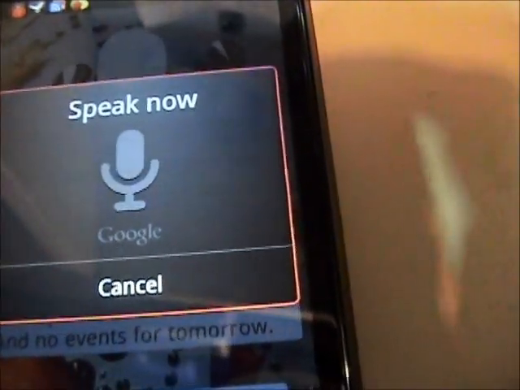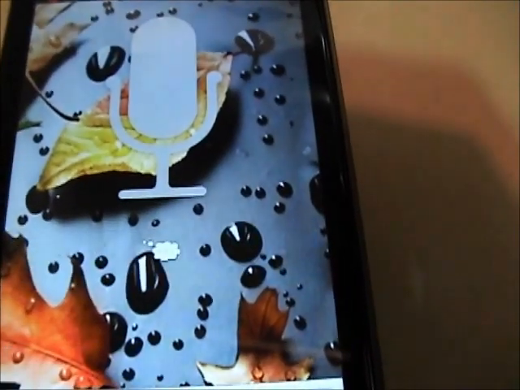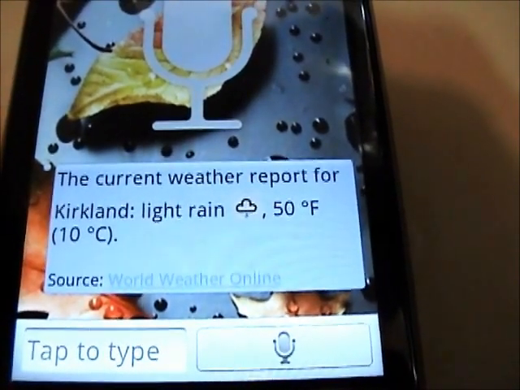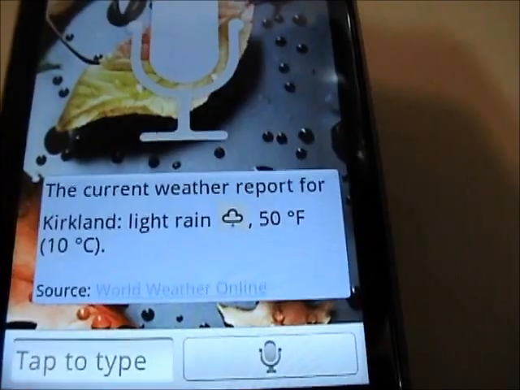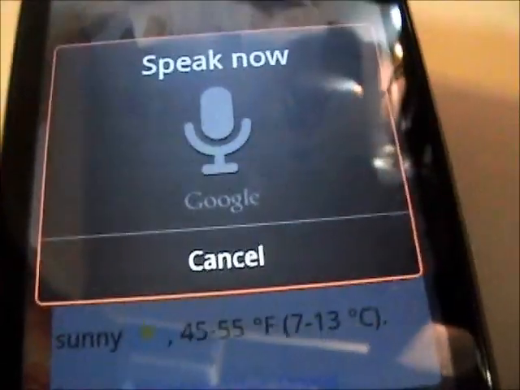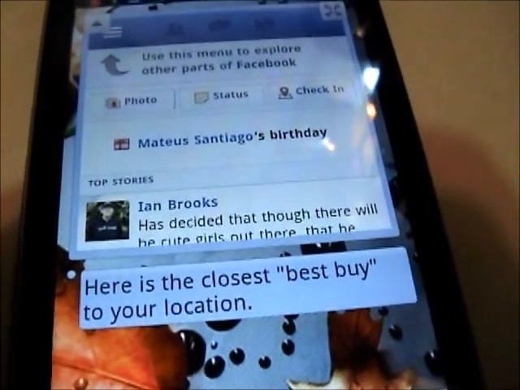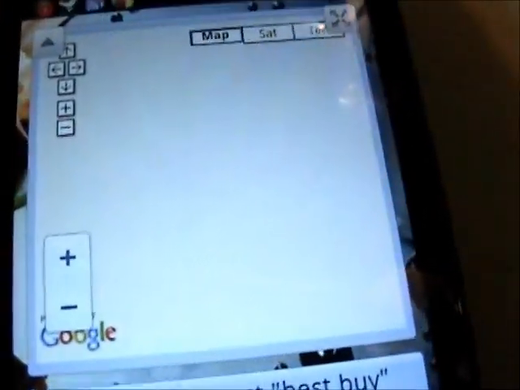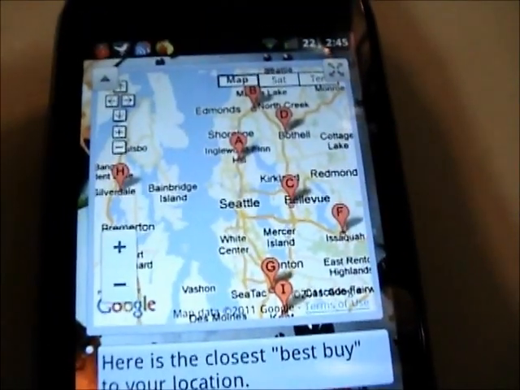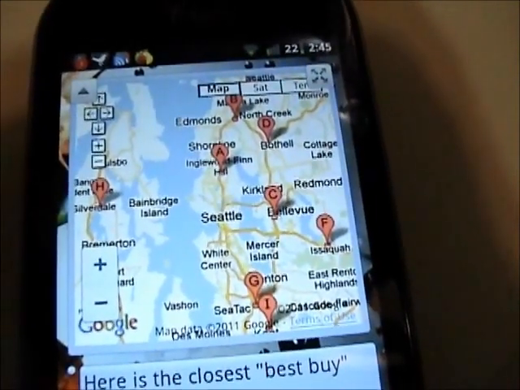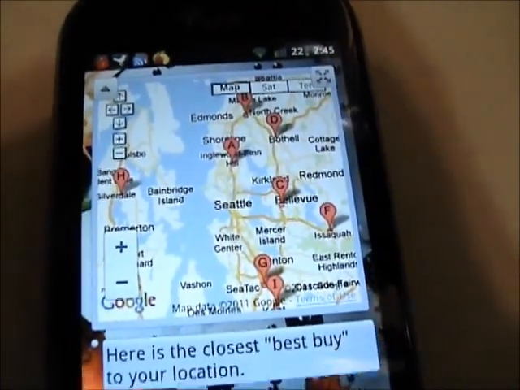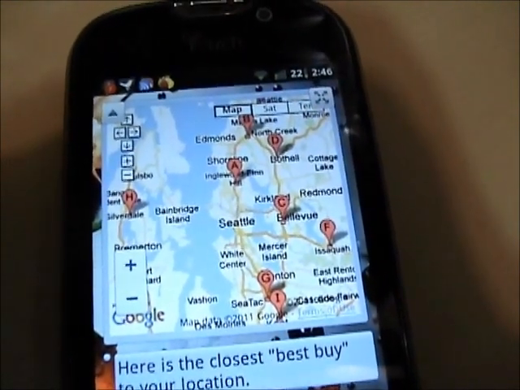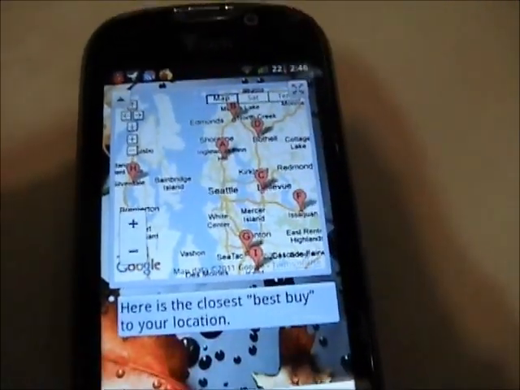What's the weather? I'm searching for your location right now. The current weather report for Kirkland, light rain, 50 degrees F, 10 degrees C. Show me the nearest Best Buy. I'm searching for you now. It shouldn't take long. Here is the closest Best Buy to your location. So I don't like that this opens up this tiny little map inside the application. To me, that's not very useful. I prefer Voice Actions Jeannie because it actually opens it up in the map itself. And then I'm going to show you Vlingo and how well it does at this, but that's not my favorite.